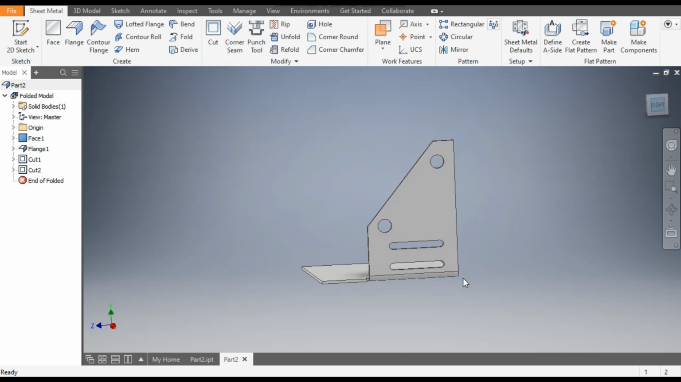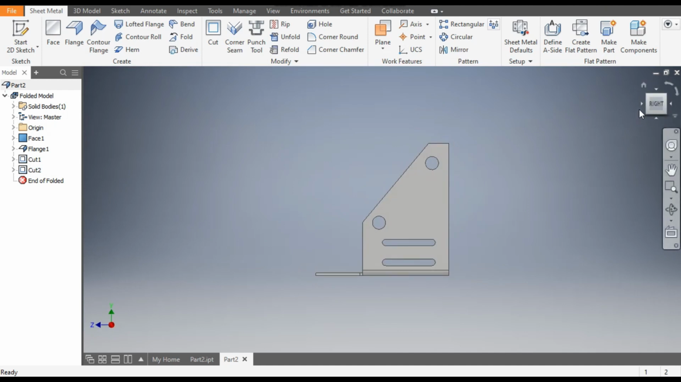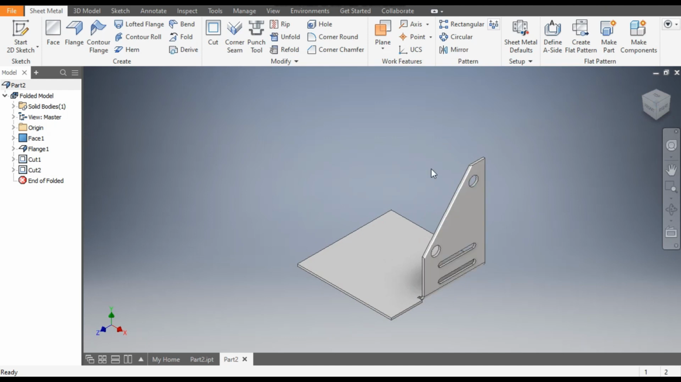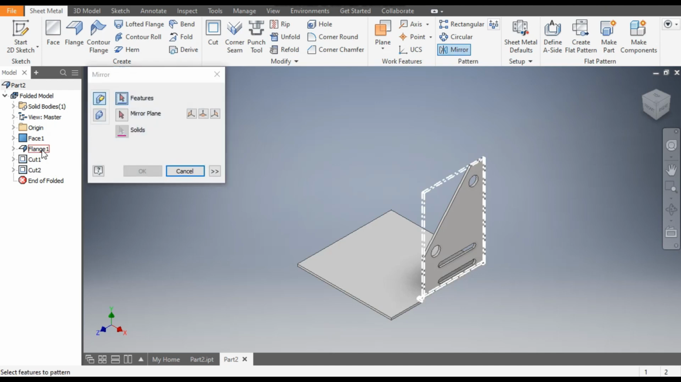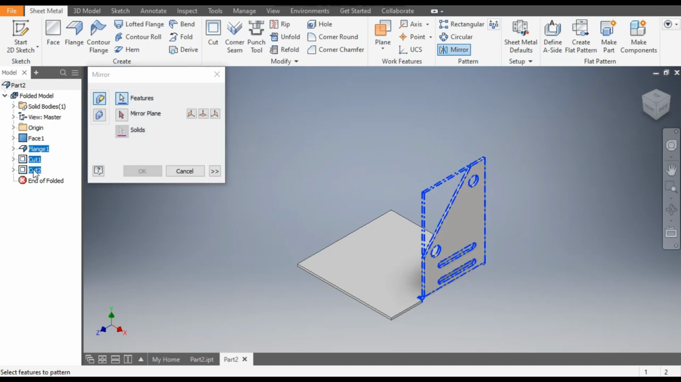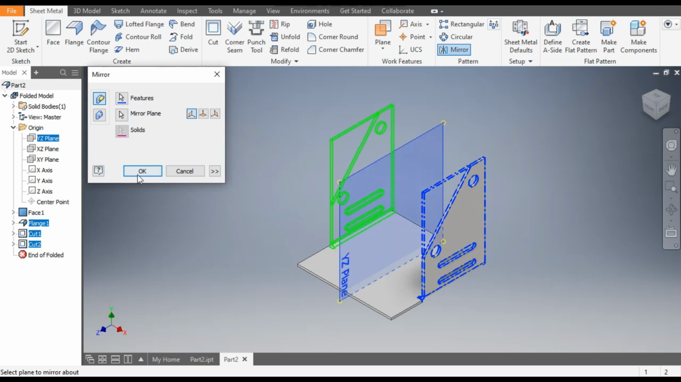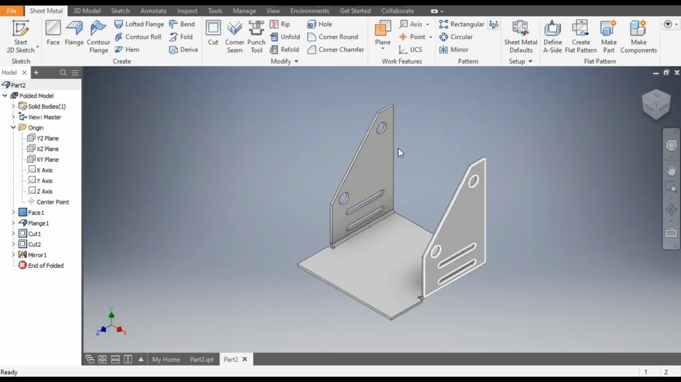Okay, so this will be the cut profile. Now we want to pattern all these profiles on this side, so go to the mirror command and select this flange, cut 1, cut 2. Go to mirror plane, select the origin and select the YZ plane, and okay. Now you can see the same profile over here.